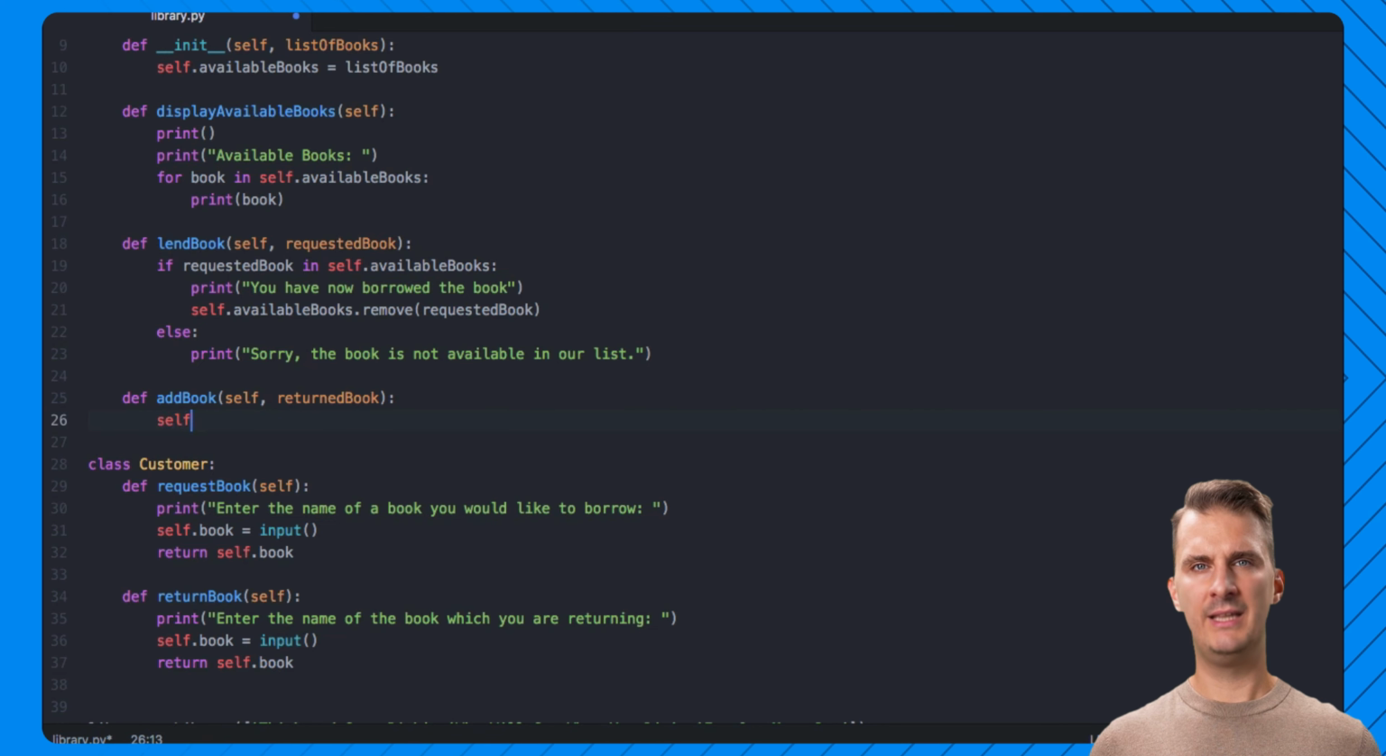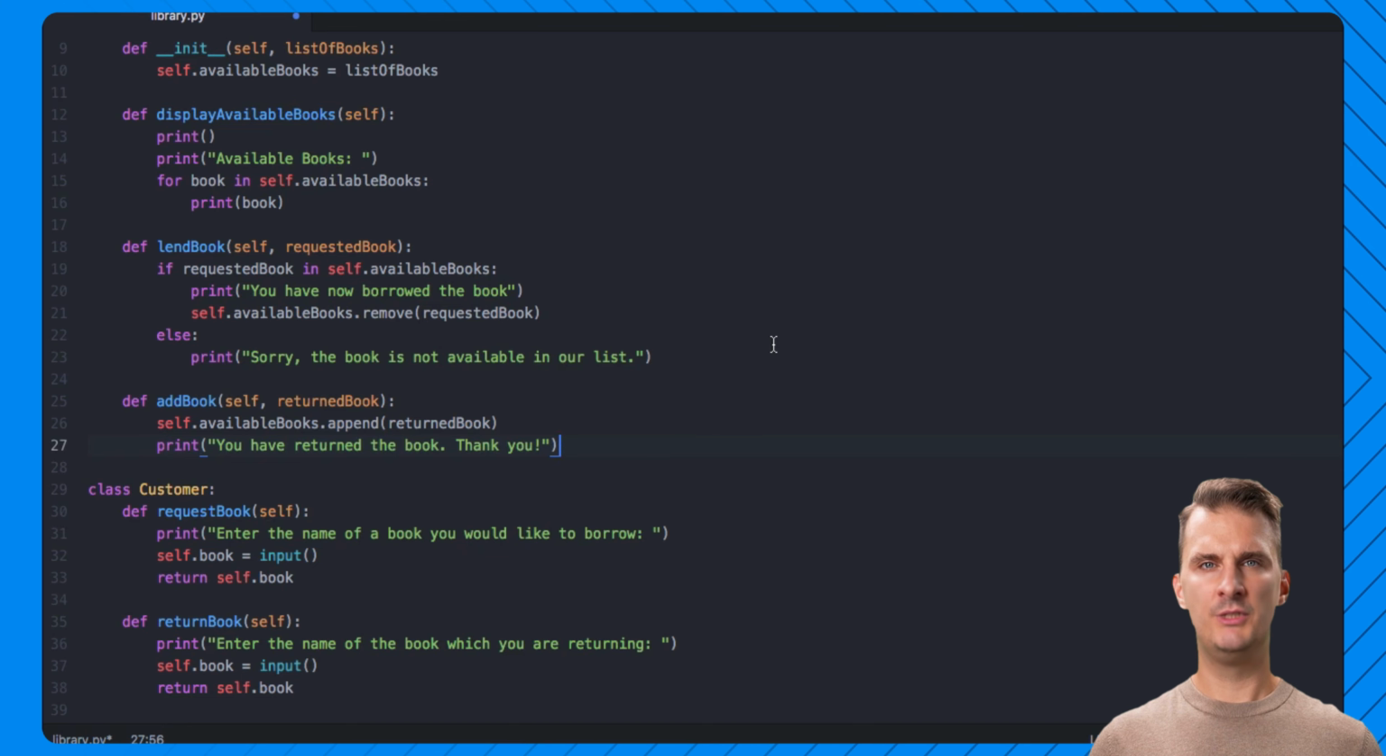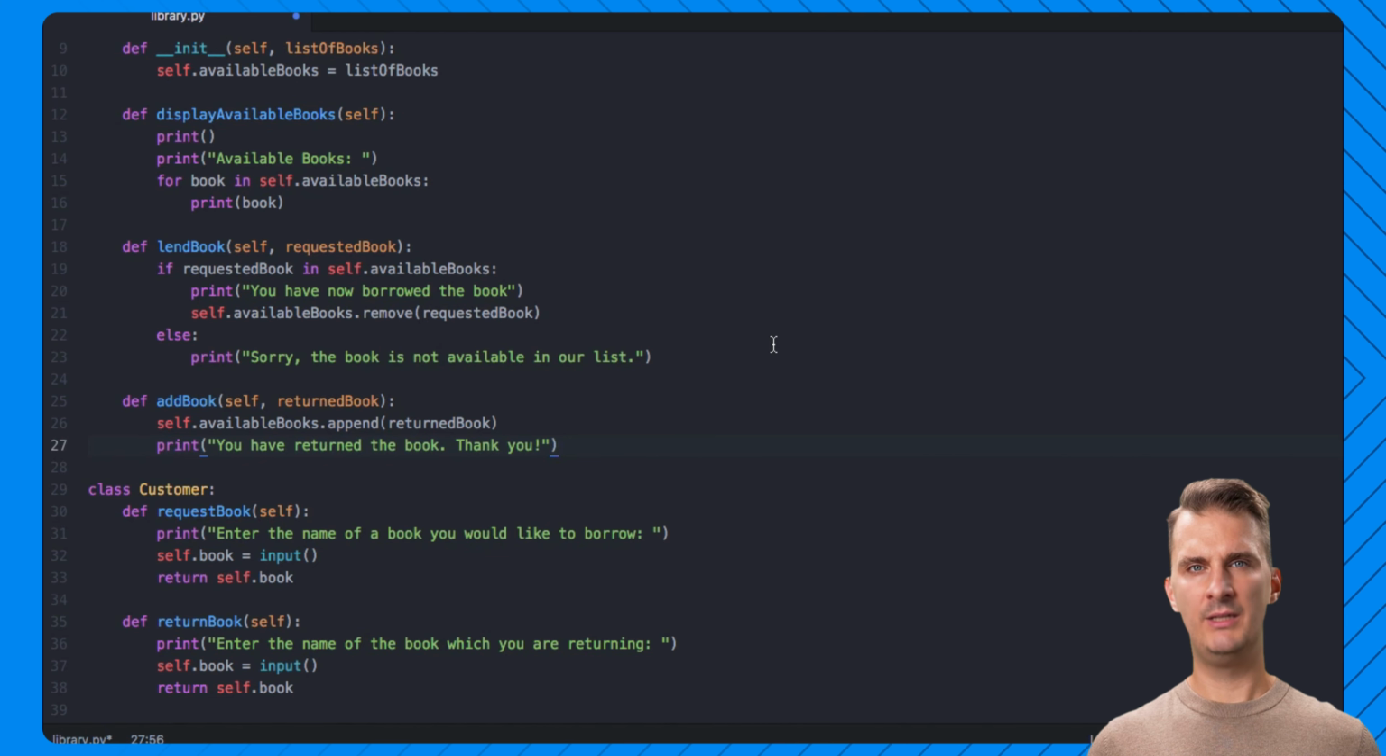So that would be your self.available_books.append the returned book to the end of your list, and then let's have a print statement that says you have returned the book, thank you. So now that we have completed the construction of all our methods, let's now provide a menu to the user whether he wants to display the available books or request or return a book.